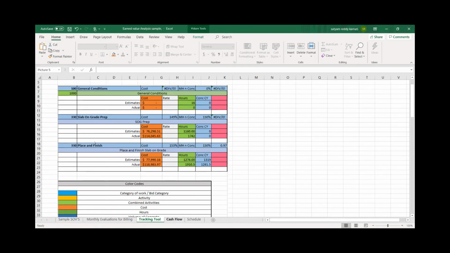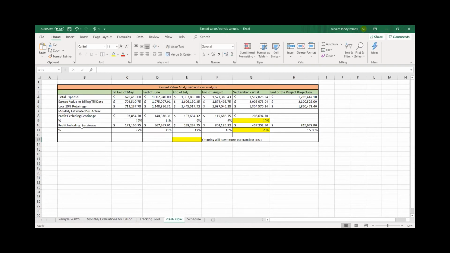So it's taking me to this earned value analysis. We call it cash flow analysis from our end. This is a sample. This is how we do every month. So when we do our monthly billings, this is my total expense. This comes from my accounting department, and this is our earned value till date based on the way we bill it, based on the actual progress.